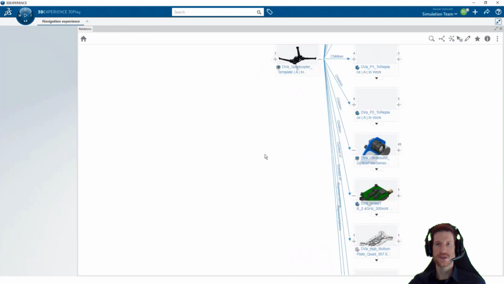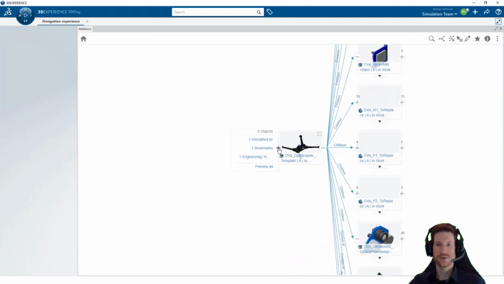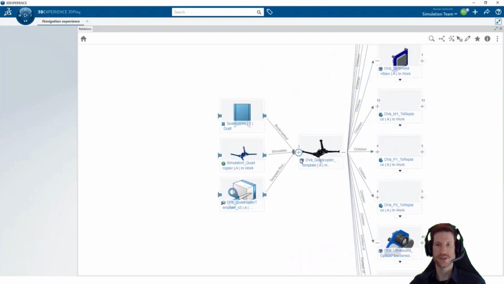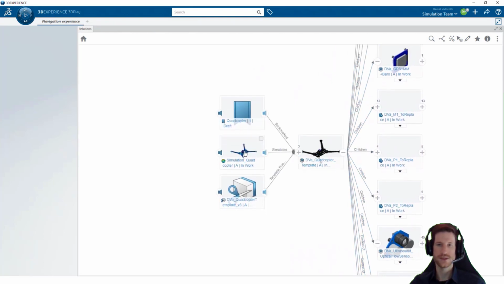Now, on the other side of this assembly, you find another plus. And if you click on that, you can find if there is a simulation object, for example, related to this assembly. You can see that indeed there is the simulation of the quadcopter that my colleague created. I can click on that and get some additional information on this object.